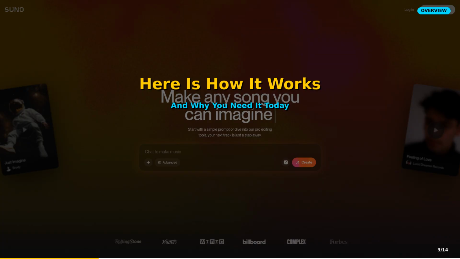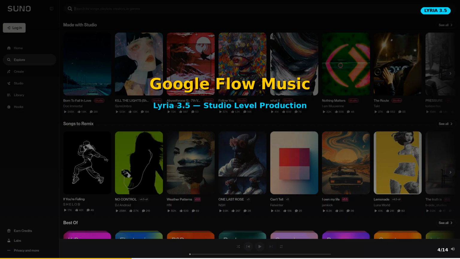That changes with Personalize. Personalize lets you upload your own audio tracks. The AI analyzes them. It learns your unique musical fingerprint, your vocal tone, your production style, your genre choices, your song structure patterns, your mixing preferences, everything. Then it generates new music that sounds like it came from your catalog, not from a generic AI training set. This is the difference between making AI music and making your music with AI.